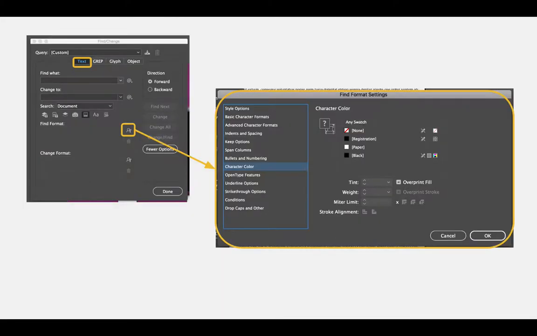So you can see here that instead of using the Find What and Change To fields to change words, I'm going to use the bottom half of the panel. I hit the magnifying glass to search. I went to character color, and now I can choose a color that's in my document, and I can search for it and change it to a new color. I could even choose span columns.